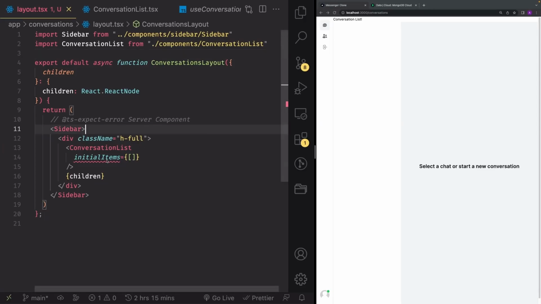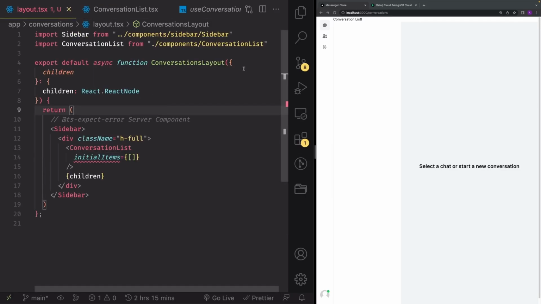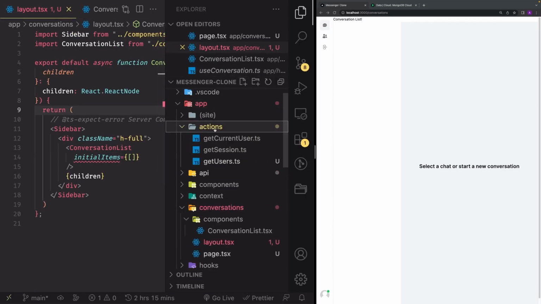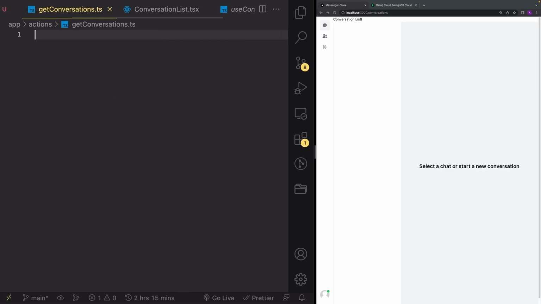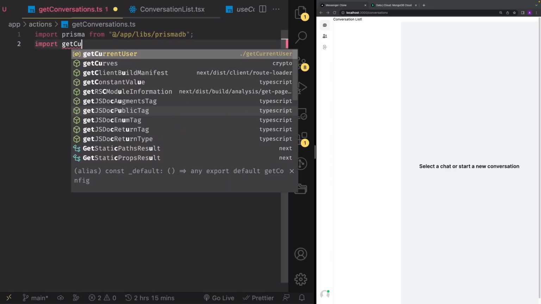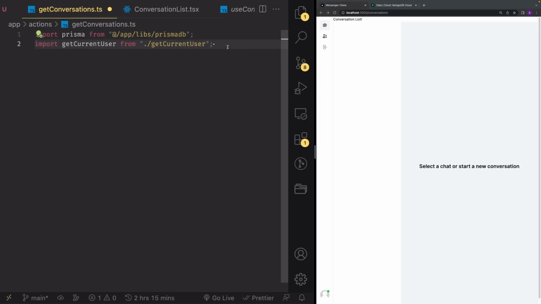And now we have to find a way to fill these initial items before we start and develop this conversation list. So in order to do that, let's create a new action in this actions folder called getConversations.ts like this. Great. Now let's import Prisma from @/app/lib/prisma-db like that. And let's import getCurrentUser from ./getCurrentUser because they are in the same folder right here.